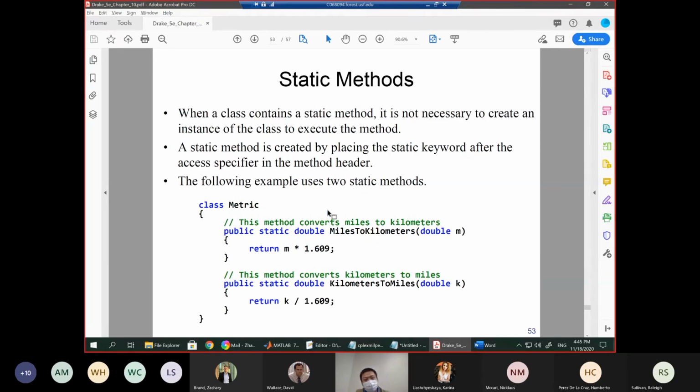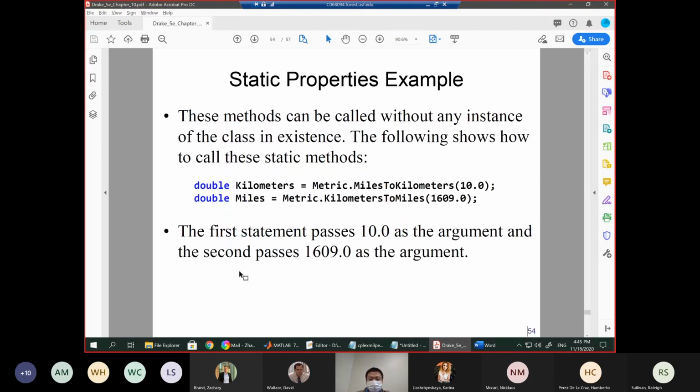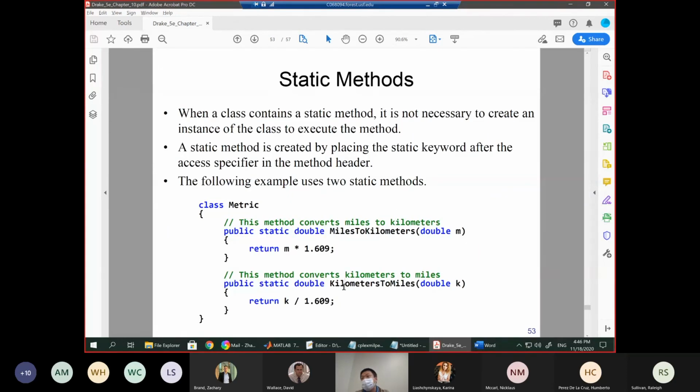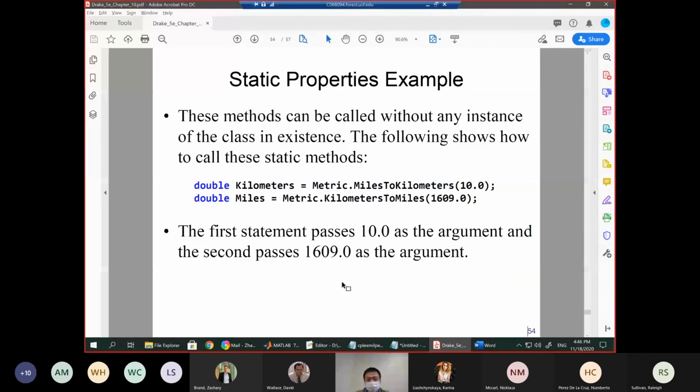This is static method. If a class contains a static method, it is not necessary to create an instance of the class to execute the method. A static method is created by placing the static keyword after the access specifier in the method header. You see, this is static double kilometersToMiles. So all instances will use the same copy. In this static example, we have Metric.milesToKilometers and Metric.kilometersToMiles. So they will all refer to the same copy.